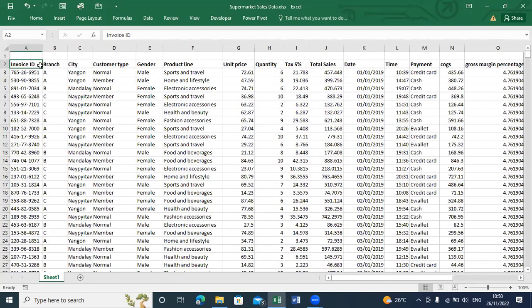Now, we have our sales information here. Can we use a pivot table and Power Query interchangeably? No. Power Query is for cleaning. Pivot table is for analysis.